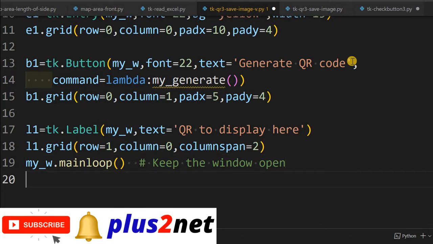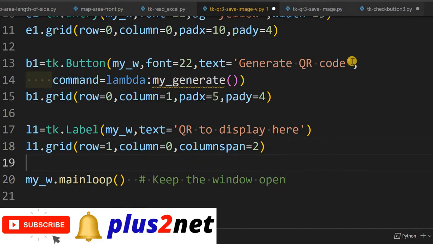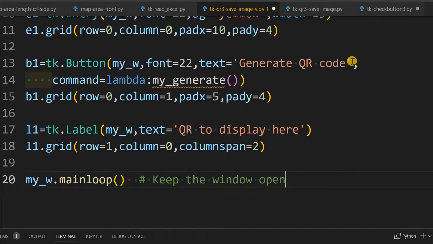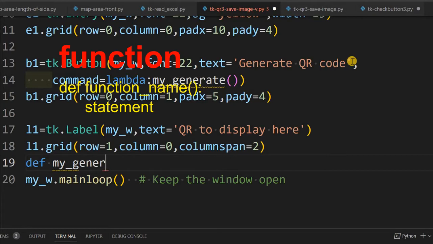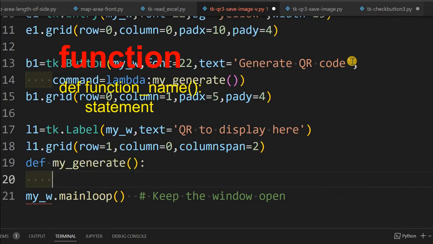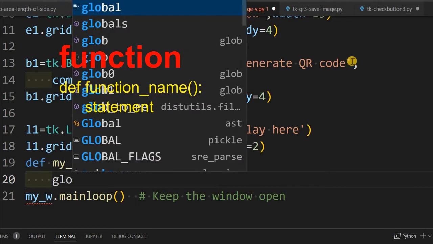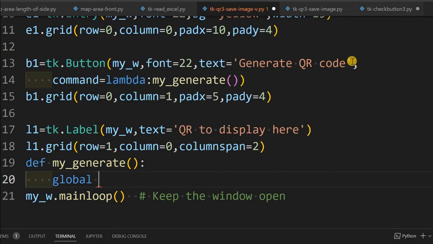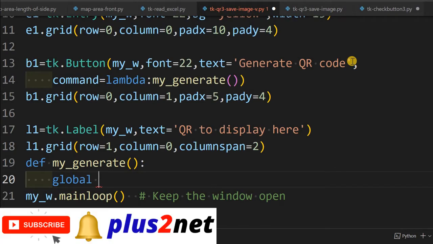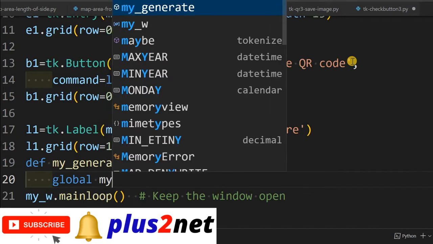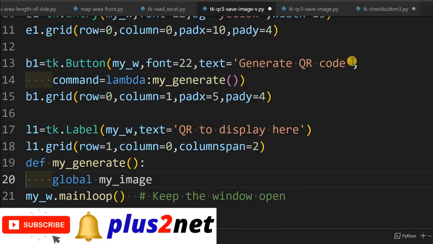I will write it here. Sorry, before this I will write it. Let me remove this line. So define my generate. Inside this I will write my code. First I will use global image. The reason I am using global is that images generated inside a function have some issues with Tkinter for garbage collection. So I am declaring my image variable as global here.